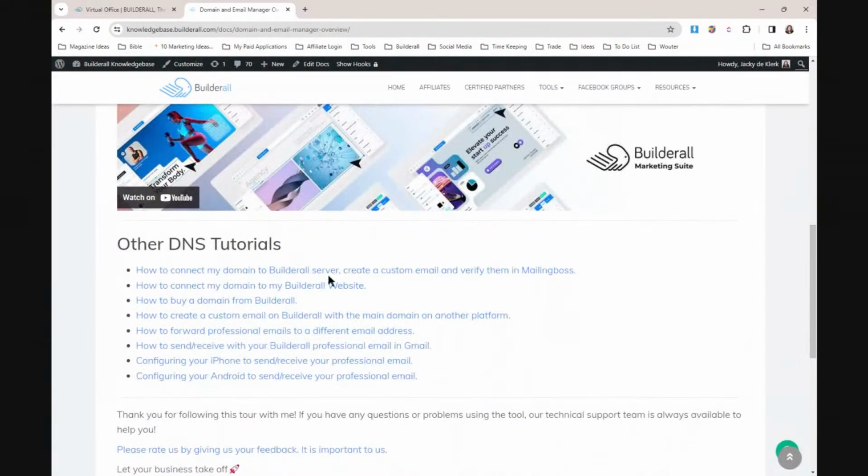And then at the bottom, it tells you all the different kinds of tutorials that you can watch step by step. So you've got your overview, then how to connect my domain to Builderall server, create a custom email, and verify them in Mailingboss all in one go. Basically what I showed you now, but in a more systematic process. And then how to connect it to your Builderall website. And if you want to buy it from Builderall, there's the process for that.